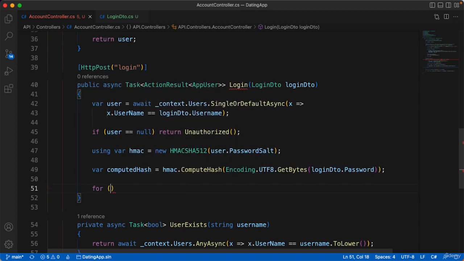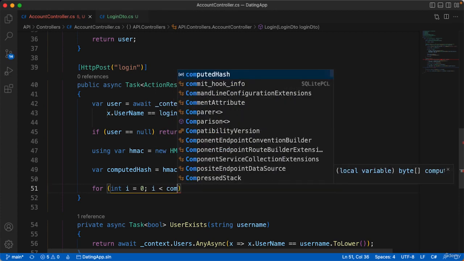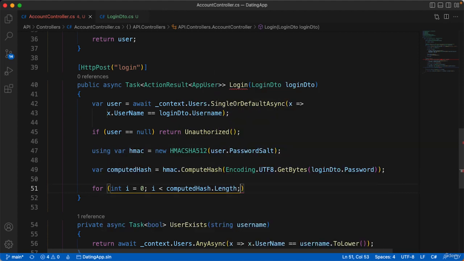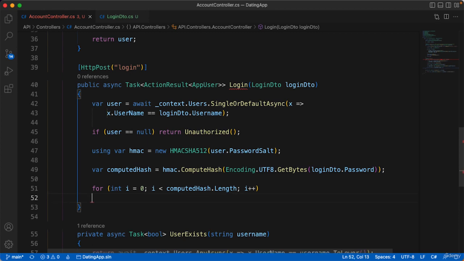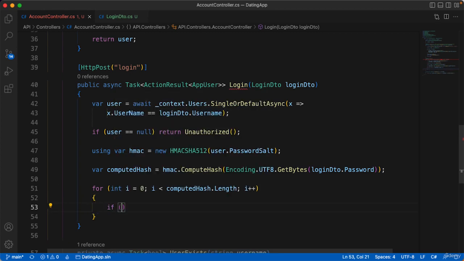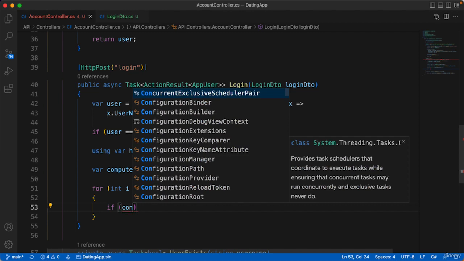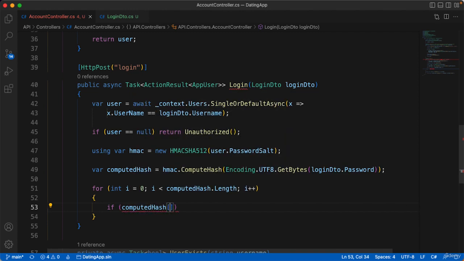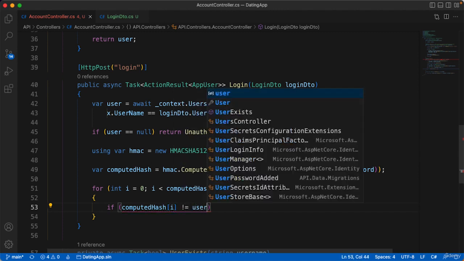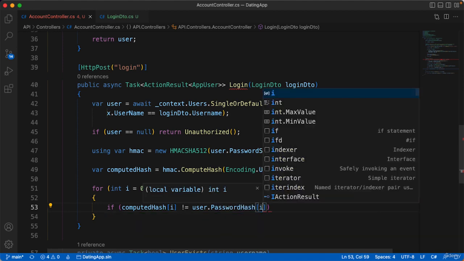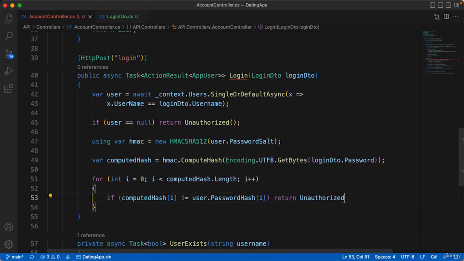So we'll say for int i equals 0, and then we'll say i is less than the computed hash dot length, and then we can iterate over it using i++. And we'll use an if statement, and we'll say if computed hash at index i is not equal to the user.passwordHash at the same index, then we can return unauthorized. Because if any element doesn't match, then of course that means the passwords are not equivalent.